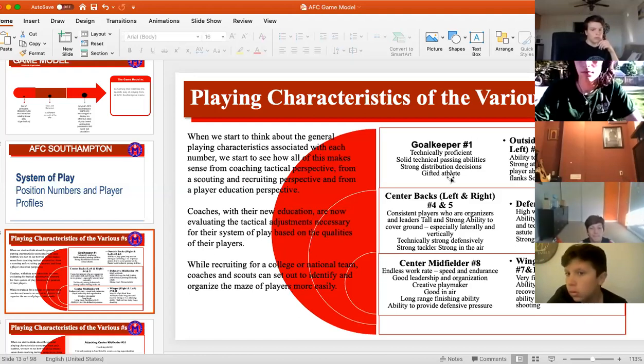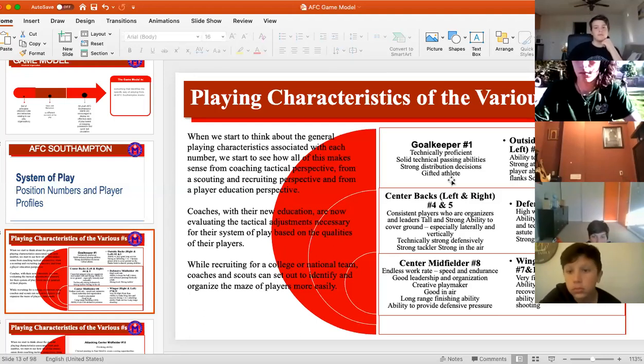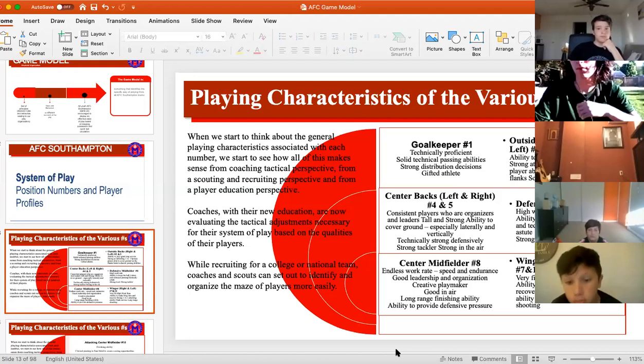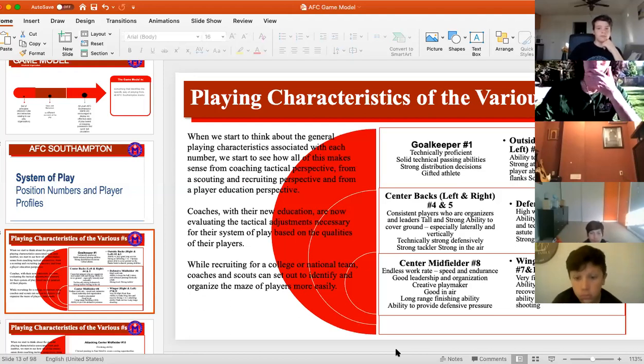So you see goalkeeper here, the characteristics of a goalkeeper, they have to be technically proficient. That means they got to be technically good. That's why we say, Ethan, always be good with your feet. Dribble here, do this. You got to have solid technical passing ability. You got to be able to pass the ball good. You got to have good passing in your feet because your team is depending on you to be able to move that ball. You got to have strong distribution. You got to make good decisions. You got to be a gifted athlete, right?